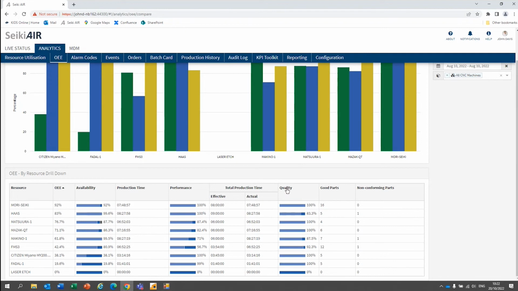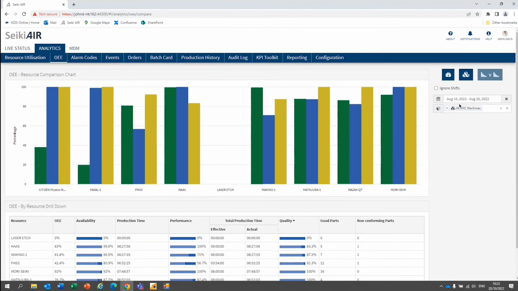If I want to look at quality issues, then if we do it by quality, my highest quality is on the Seiki. Well, in fact, I've got a number at 100%. Let's look at the worst ones. So the laser etch hasn't booked any jobs. That's why it's got 0. But of the machines that have booked, the worst in terms of quality is the HAS at 83%, followed by the Makino at 87%. And I can change the time period, and I can change the chart that I'm looking at and the resources I'm looking at.